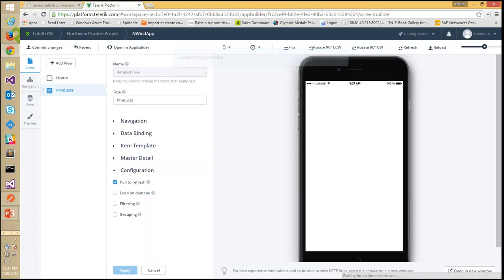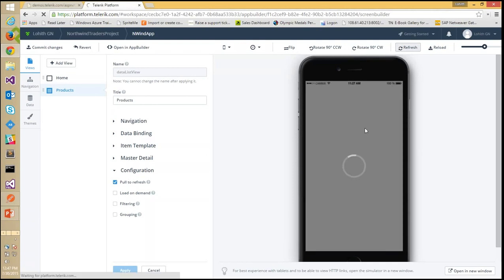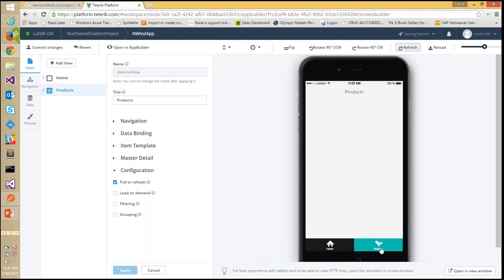It's generating my app, and we should get the UI in a moment. Huh, what happened? Let me just refresh. And there you go. So I don't know what happened, but yeah. And what do you get? So we are getting the same data.